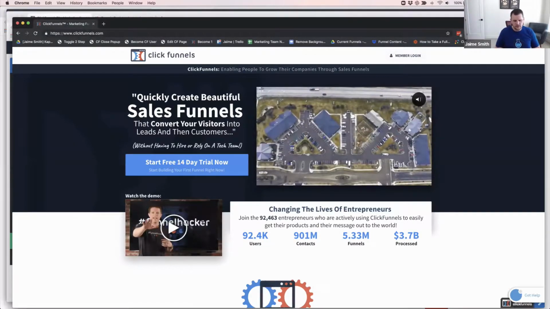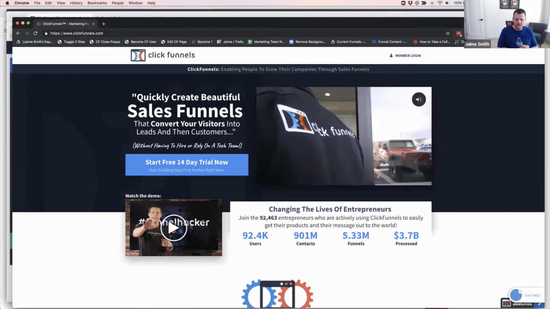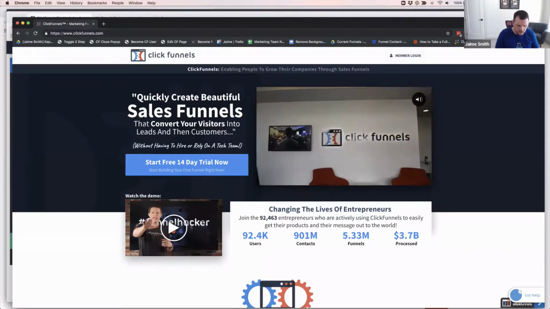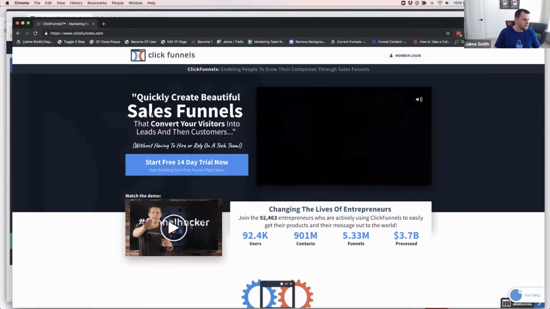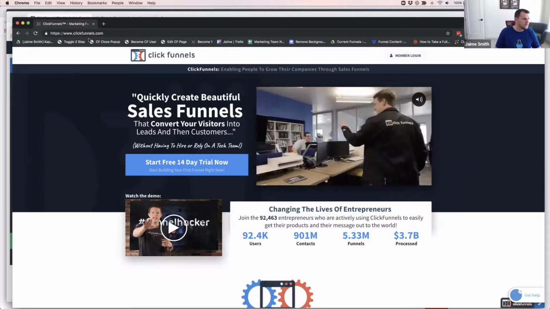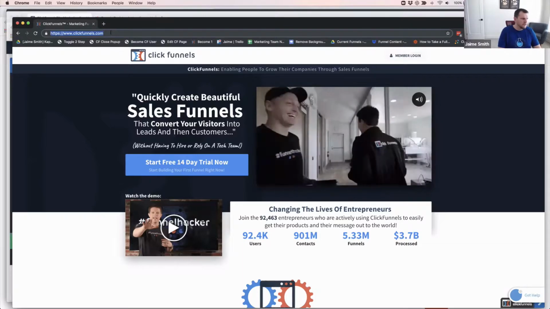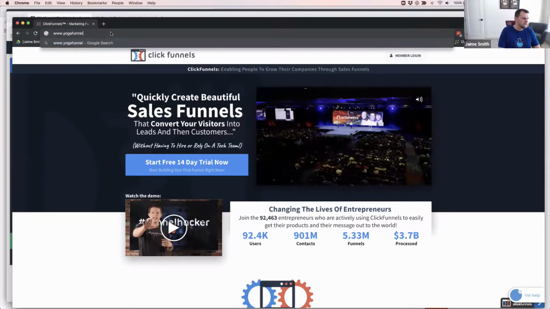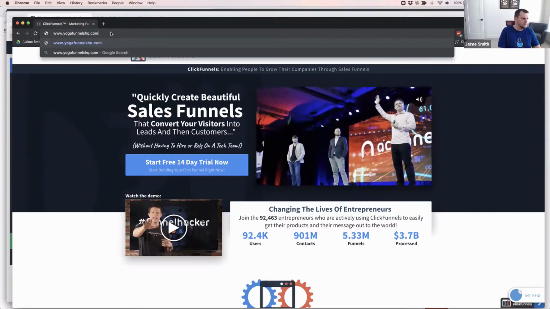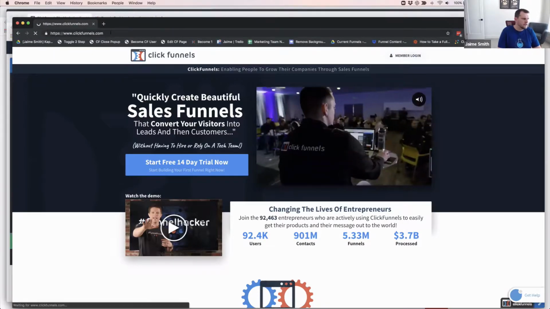That's one of the next things we'll do, we'll go and set that up so that it points to an actual funnel that we built, but we'll get into that in a little bit. But so far everything is working. So let's now test out our www. So if we go to www.yogafunnelshq.com, let's see what happens there.